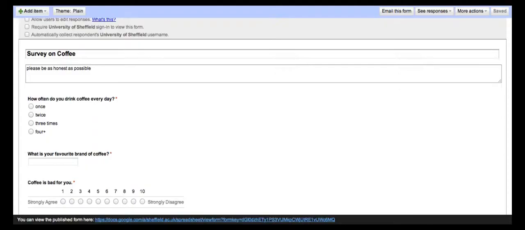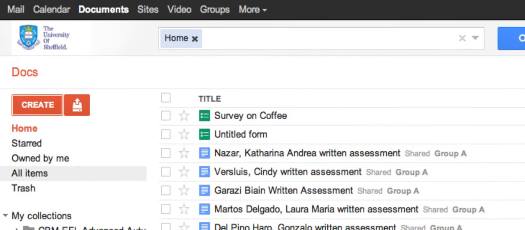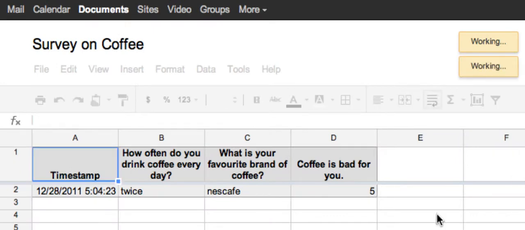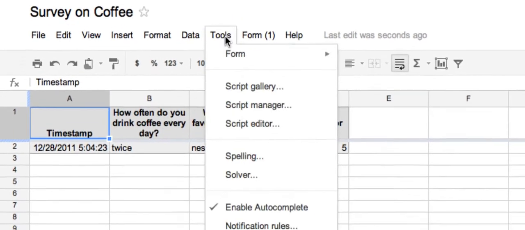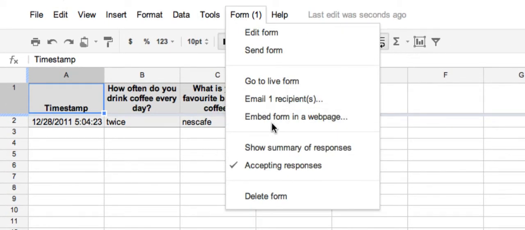Now, when I go back to my documents, you can see in my list of documents where it says survey on coffee, this is not the survey itself, but this is actually the results from the survey in a spreadsheet form. So when I click on that, you can actually see the results of the person, in this case me, who filled it out, and it's all put in terms of the time and then their answers. And this can be displayed in different ways.